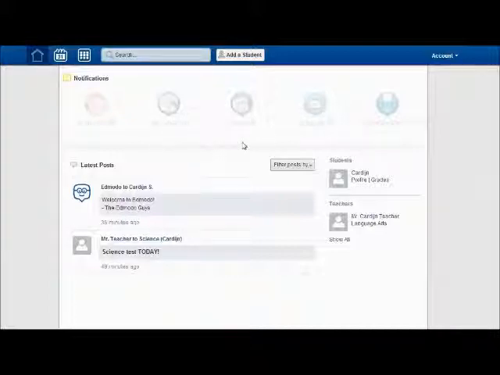So hopefully, if you are able to get access to that parent code and follow these simple steps, you've got your own Edmodo Parent account which you can be signing into throughout the year, and we really encourage parents to be involved in the learning of our students.